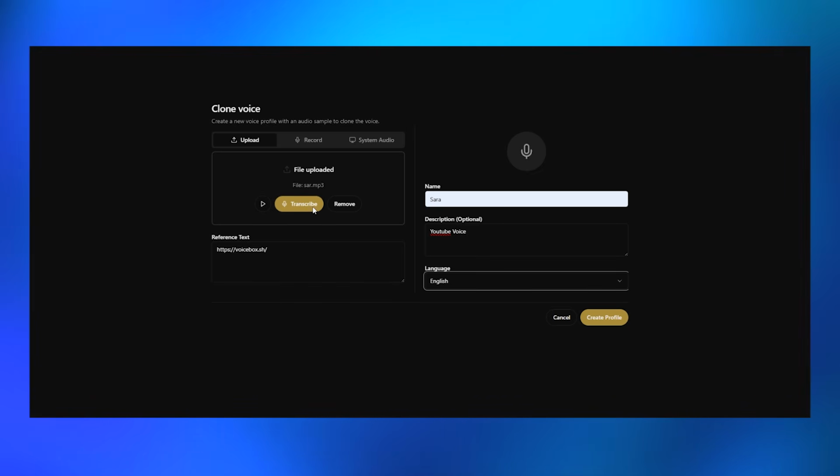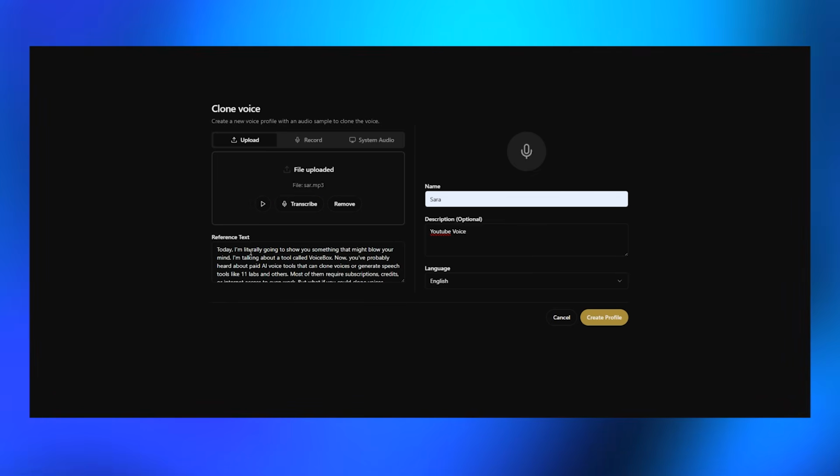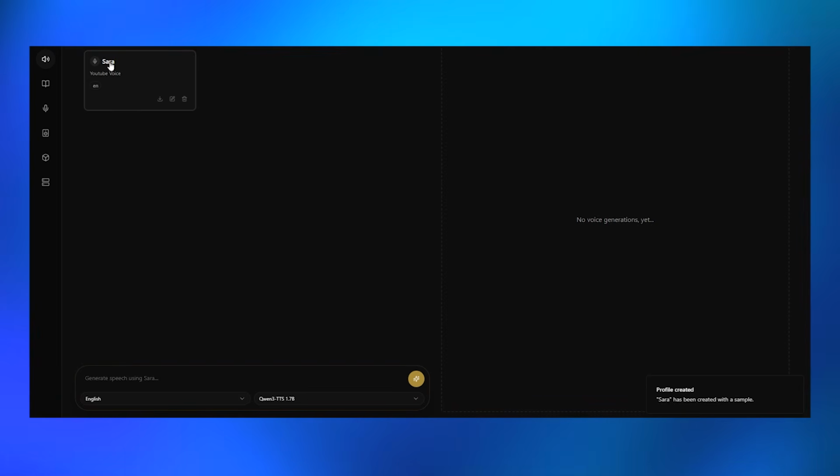And now if you want to just transcribe this audio, what does it say? You can simply click on transcribe. It will transcribe the text only if you have downloaded that Whisper base model. It's not important to transcribe, but if you want to check, it's exactly the same thing. Today I'm literally going to show you something, that was what the audio was saying, right? So simply go ahead and click on create profile, and then it is going to create your voice.